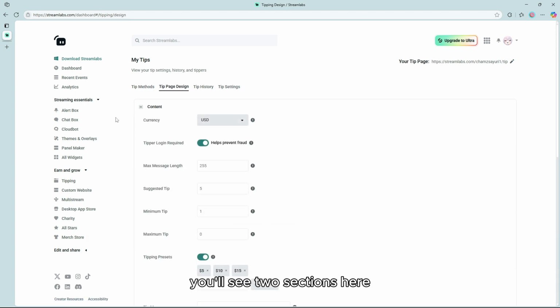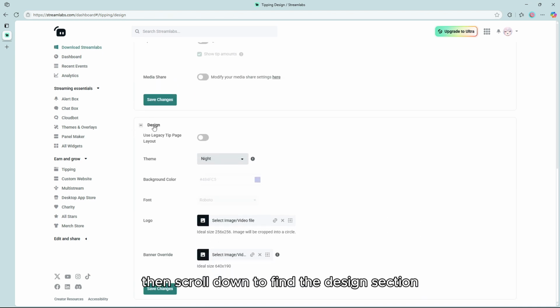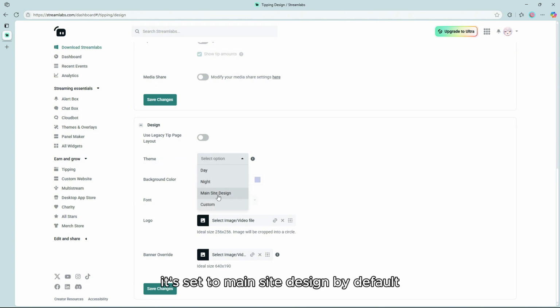You'll see 2 sections here. You'll see Content first. Then scroll down to find the Design section. Make sure you're in the Design section. Under Design, you'll see the option called Theme. It's set to Main Site Design by default. Click the drop-down and select Custom.